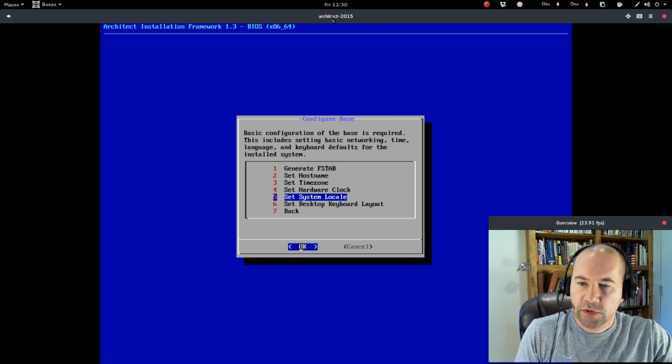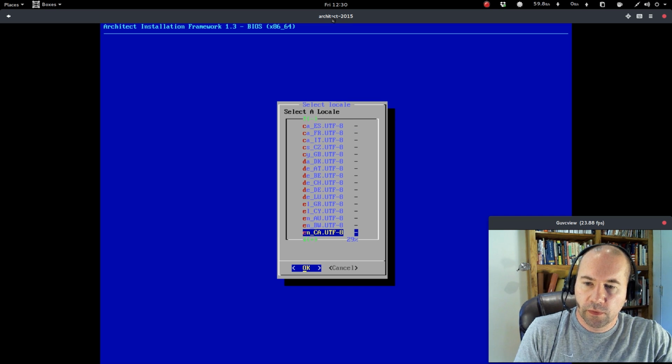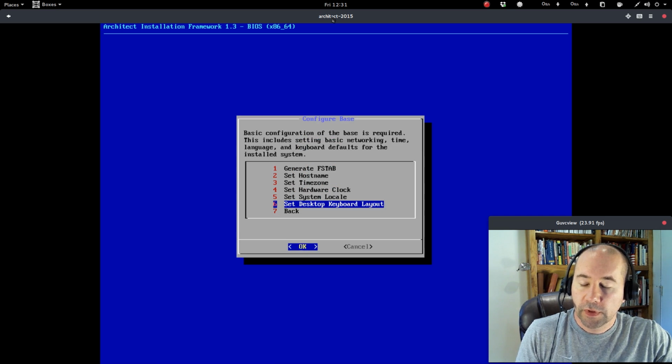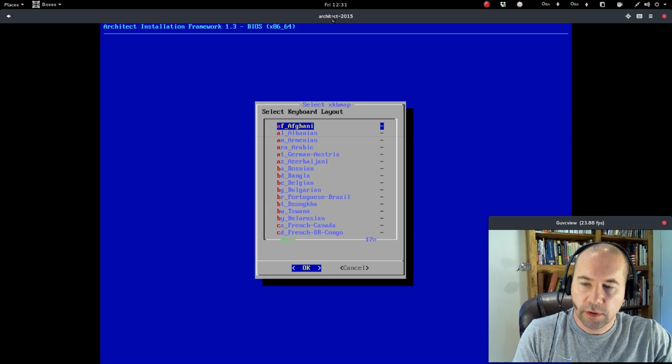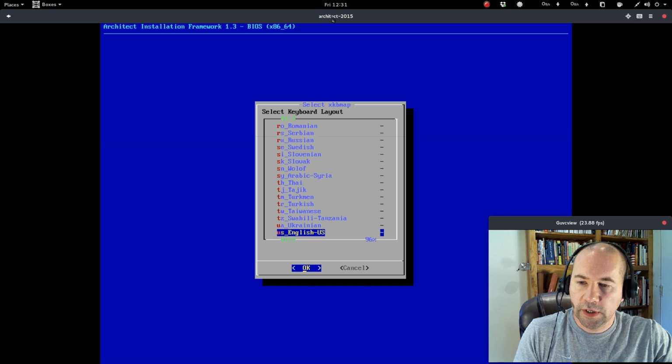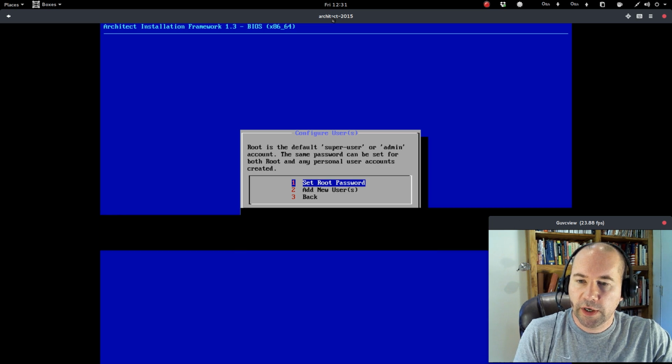Alright, set system locale, and in my case, we have this one right here, en_US.UTF-8. That's going to depend on what region of the world you're in. Alright, set desktop keyboard layout. And once again, we go to US English, back, configure user accounts.